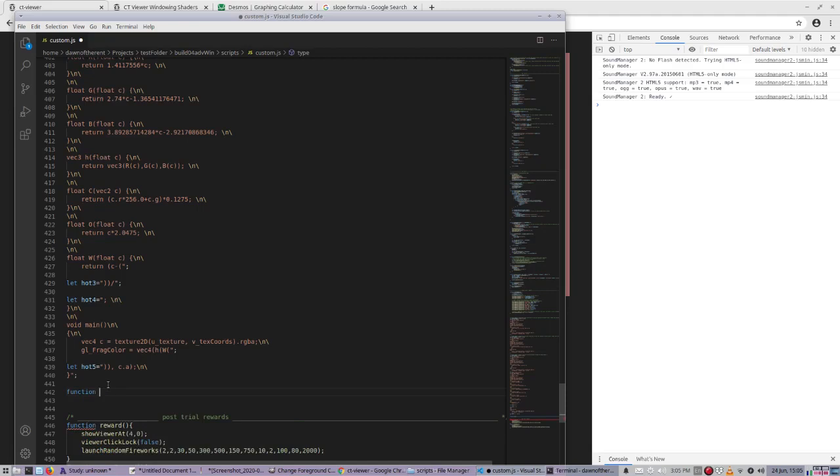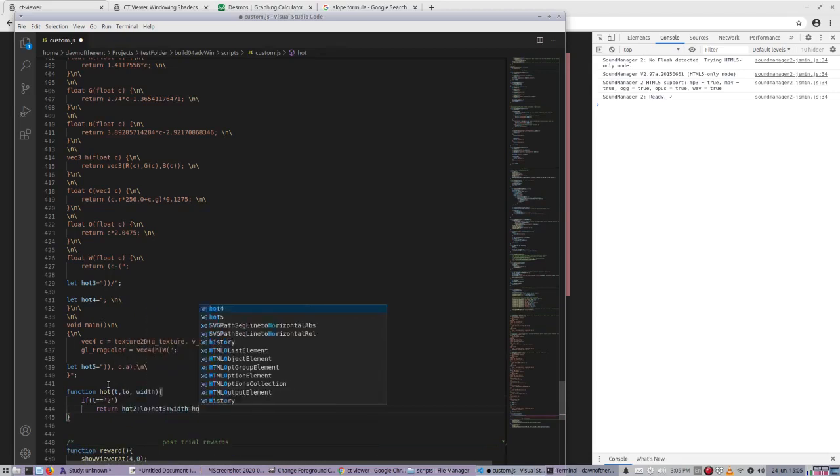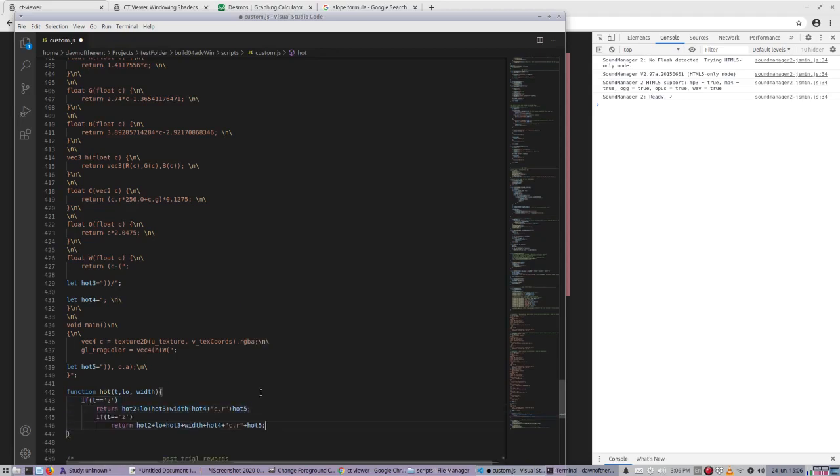Now let's make a function called hot, and hot will take a type, it'll take the low end of a window, and it'll take the width of a window. So if our type is z for zeroed, we're going to concatenate all of our strings together, inserting the low and the width, and then only the red component of our color. If it's full, we do the same thing with the low and the width, but we want to offset our red component. And if it's 16, we'll call that high. We will want to combine the red and green components.